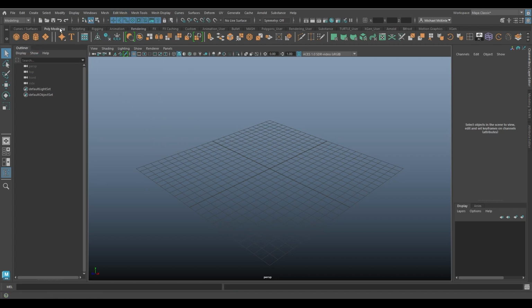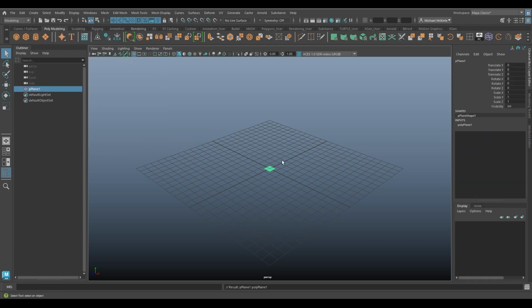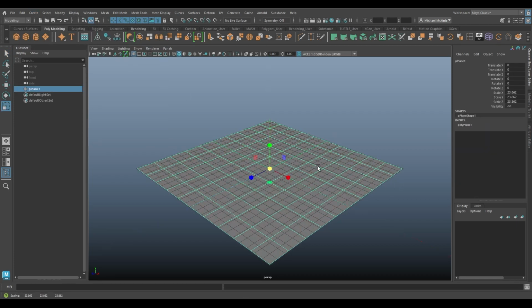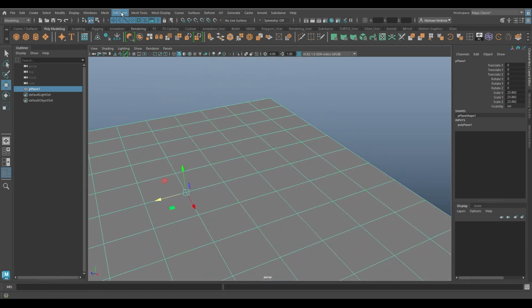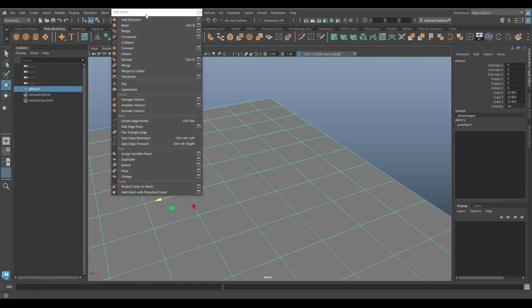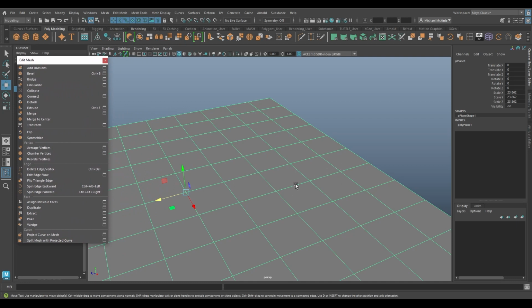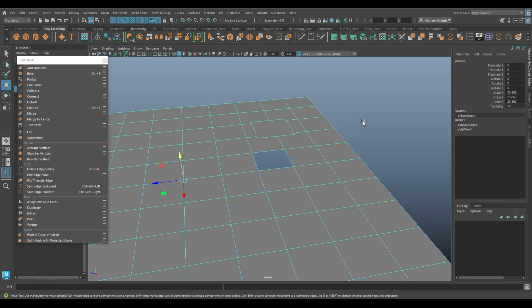So just to demonstrate this, I'll go to Create, Polygon Primitives, Plane. Make this bigger, scale it up. I'll hide the grid just so it's not confusing. What Detach does is it will separate components. So you can choose, for example, a face and say Detach. And now that face is a separate piece from the original mesh.